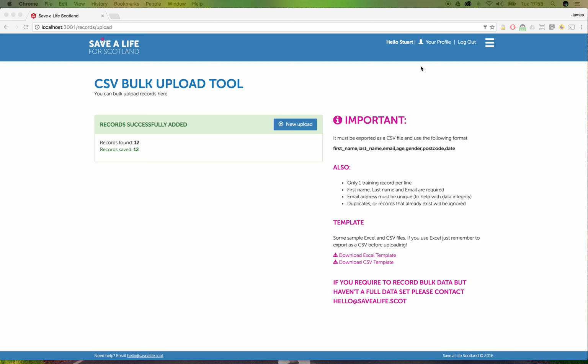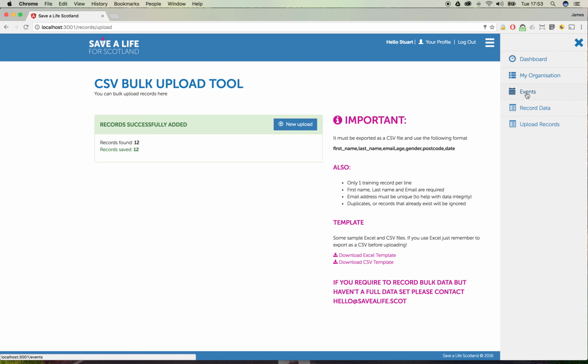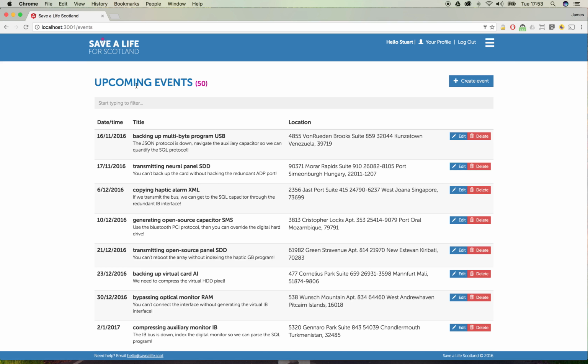The other area that you can do is publish events that you're holding and training events that are upcoming, and that's in the events section here. This is listing all the events, and this shows on the front end of the Save a Life site. So if the public are looking for where they can get trained, it will also flag up upcoming events. So this is where you can add an event that you'd be running so the public can see that event if they're looking for somewhere to get trained.